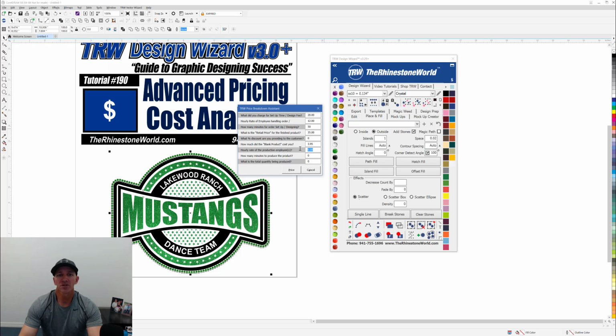Now, this is the hourly rate of the production employee. Let's say maybe that same $12 an hour employee actually made the shirt. So we're going to go 12 bucks an hour. And then how many minutes did it take that employee to produce the shirt? Now, take into account, this is setting up the design in the cutter to get it to your cutting software, finding the vinyl, loading the vinyl, cutting the vinyl, weeding the vinyl, bringing it over to your heat press, heat pressing it, multiple color heat presses, multiple layering of rhinestones.